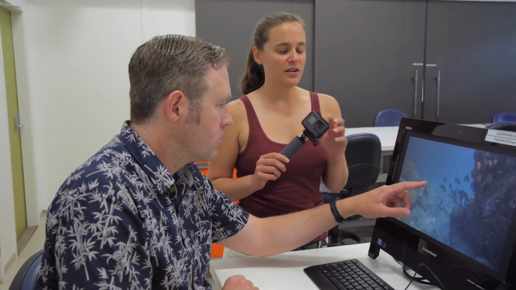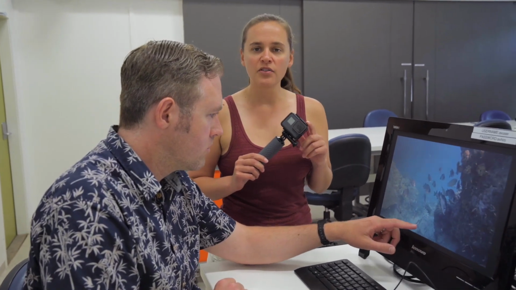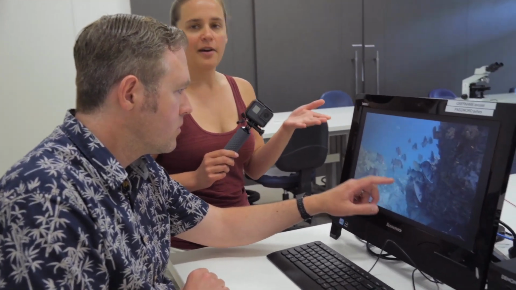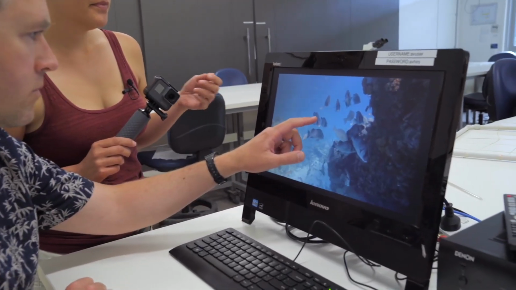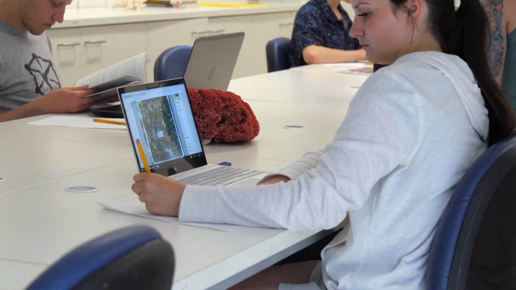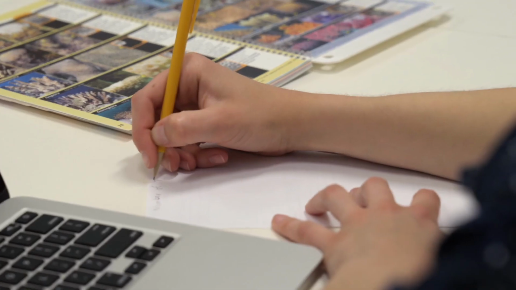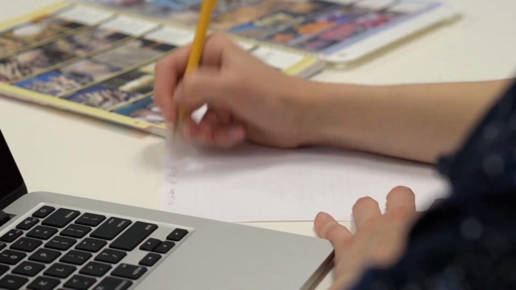Next, the team is going to download all of the video they took while they were out at the reef, and they'll simply count how many fish they saw. The team will also write down the water temperature and distance to nearest pollution source at each sample spot.